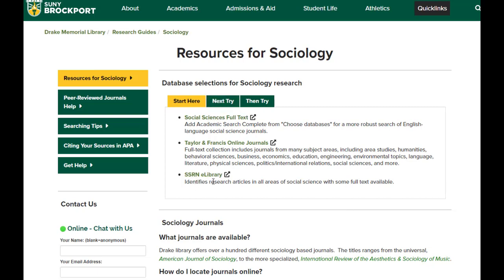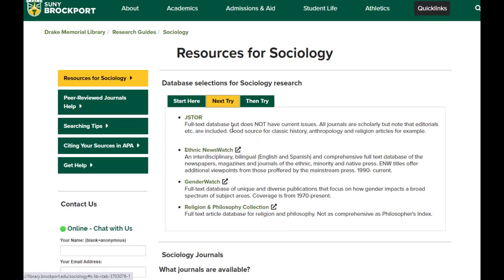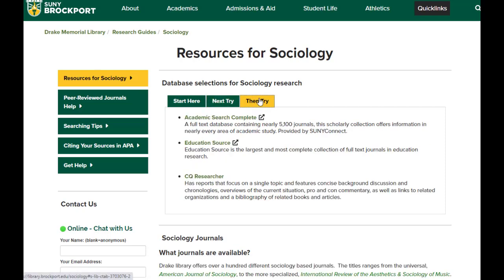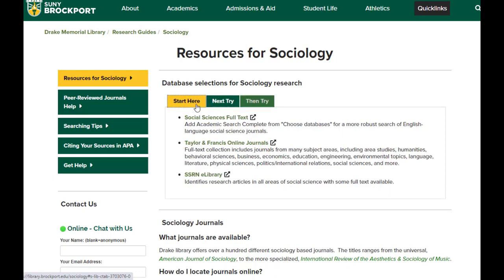The first three databases that are offered all have a sociology focus. There are additional databases recommended. As your research grows and takes different directions, you may find you want something from Gender Watch or Religion and Philosophy. There's a third selection for databases. That's for when your research is not developing as you like. Then go back and try a more general database and see how your research develops from there.